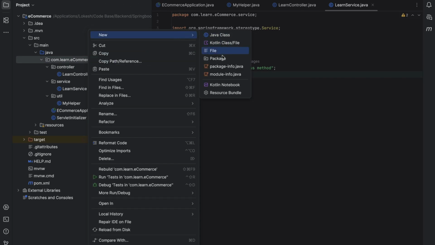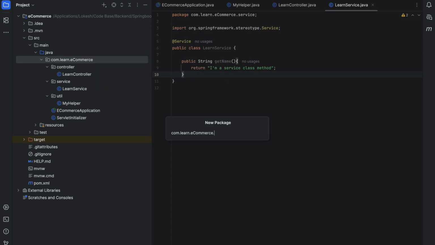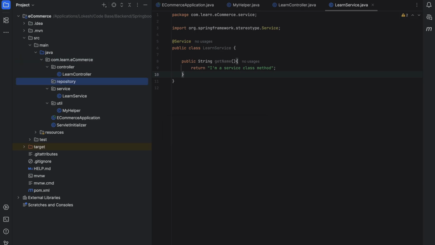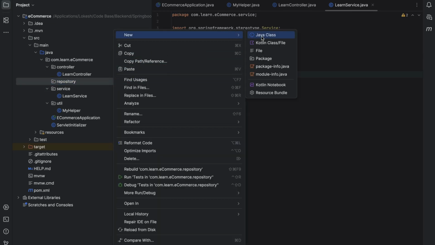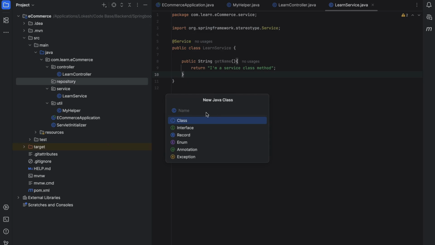So we need to take one more package. Why? Because I don't want to club all these classes in a single package and confuse you. It is a basic, very standard structure to create all these things.